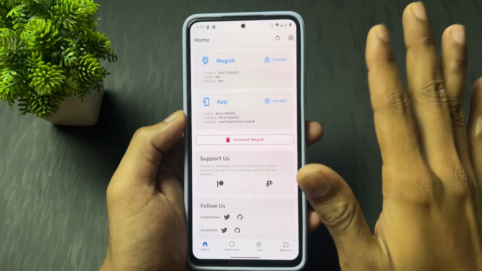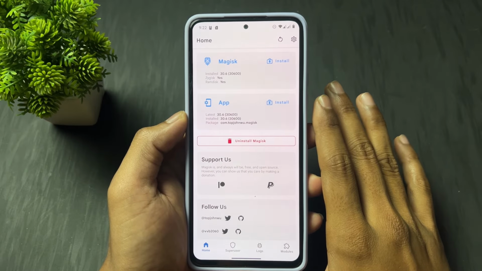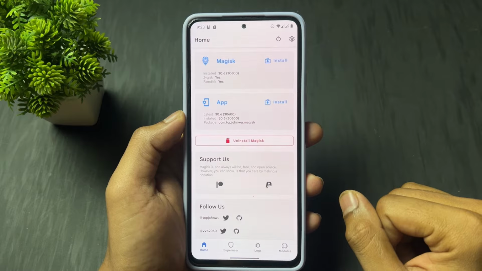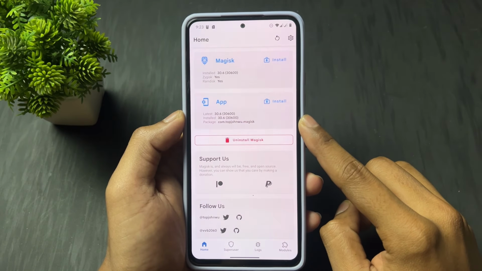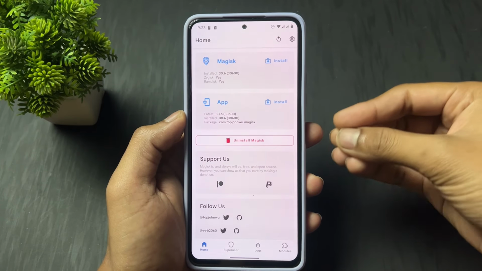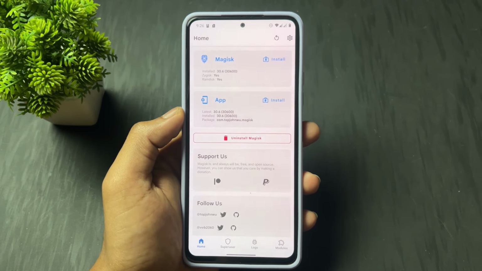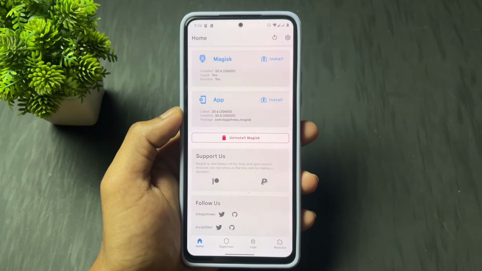Now let's talk about some important precautions before you update your Magisk. First of all, remove all modules which are flashed in your Magisk. So remove all the modules. After that, you need to do this. It's better.